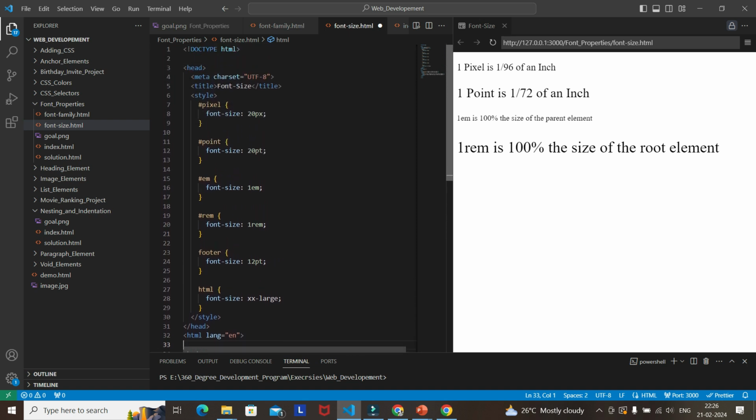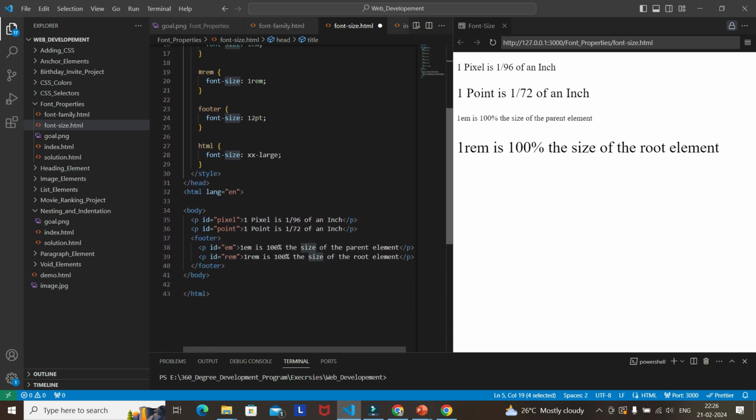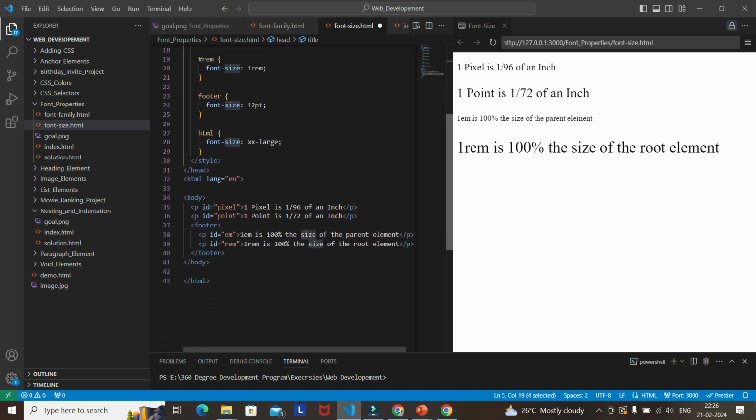The root element, by default, will be the title, or I mean h1; most of the time it will be the h1. Whatever size is there, it will go to the root element and fetch the size. And the same thing, we can actually change.